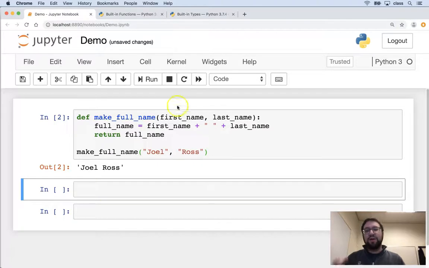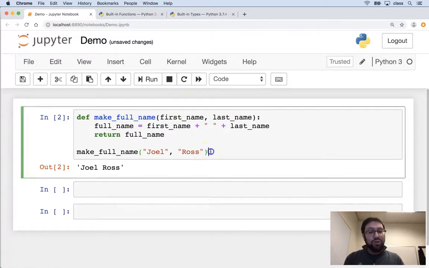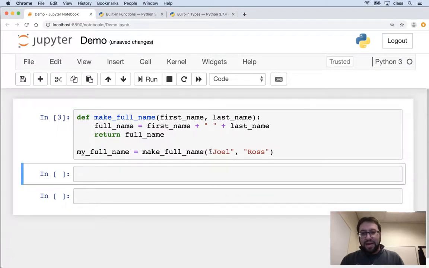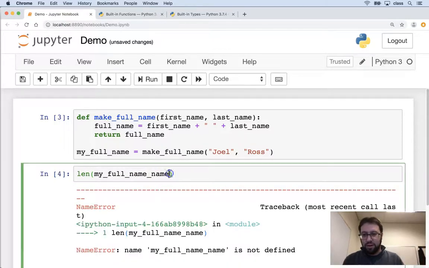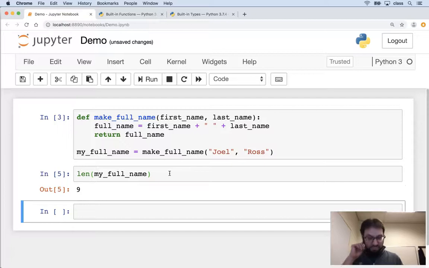because that value hasn't been assigned to any kind of variable. So when I return a value that's producing a result that we're going to need to assign to a variable, my_full_name, so that I can actually do some work with it. I can get the length of my_full_name. So again, that's different than printing.